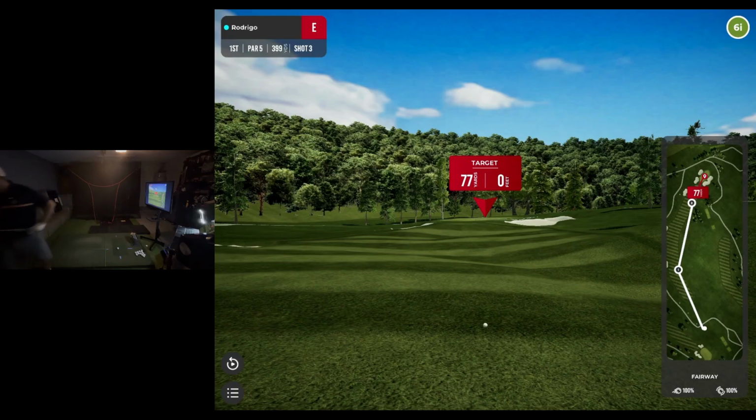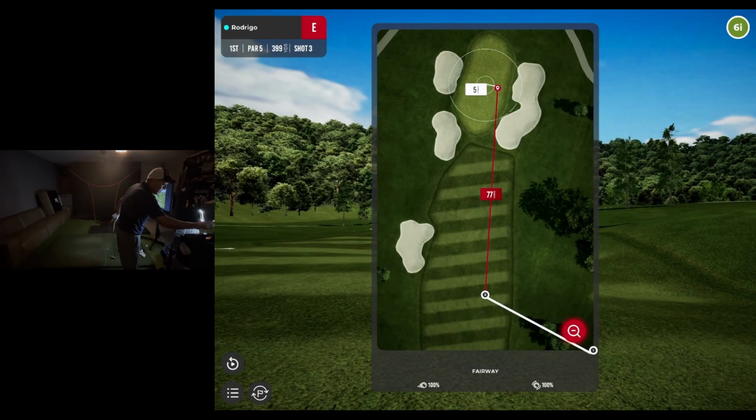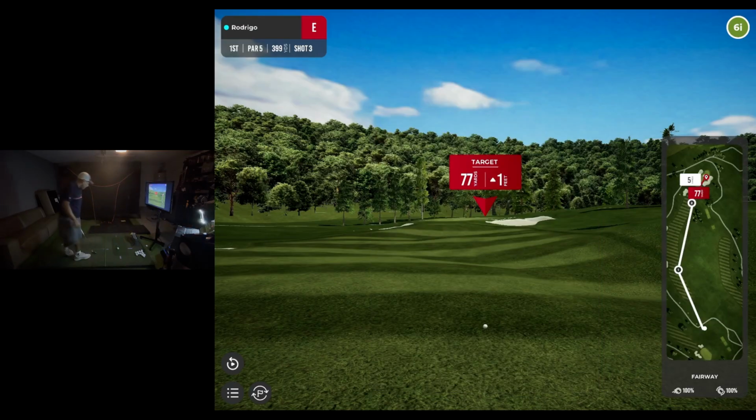77 yards. You guys know my 77-yard club, right? It's going to be my lob wedge. This is going to be a little tricky because I am further back. I think it'll read easily, so I don't think I need to do anything other than hit this shot. I am going to aim slightly to the right, just to account for that shot shape that I'm about to hit. So let's go. 77 yards, lob wedge, looking for this to land right there at the top.